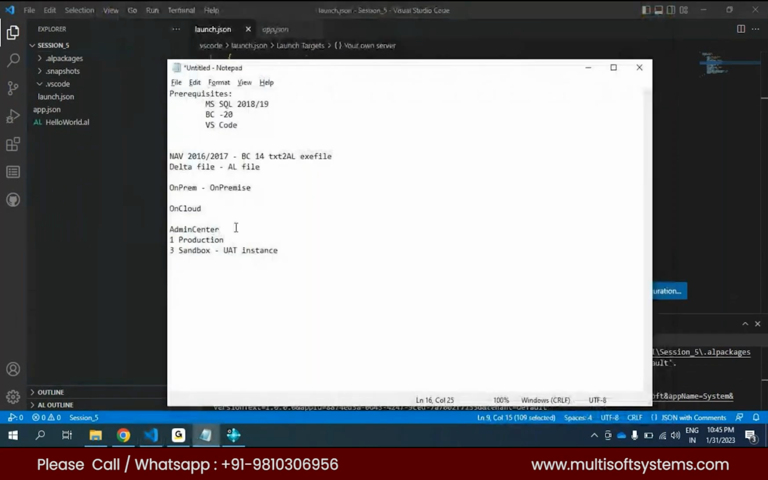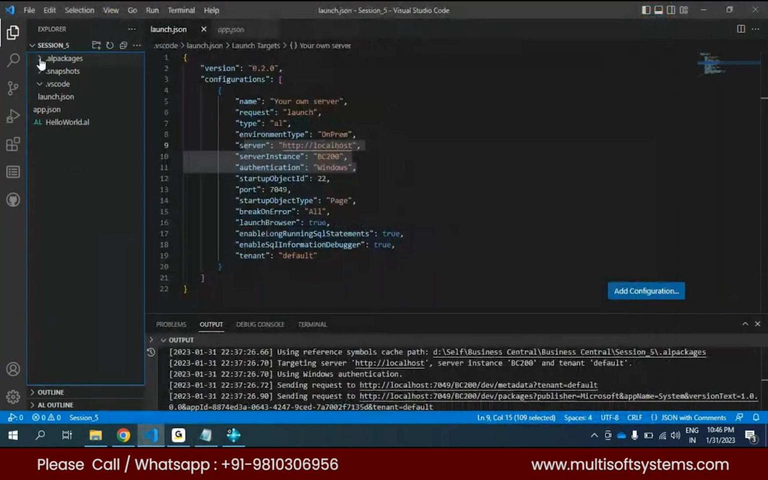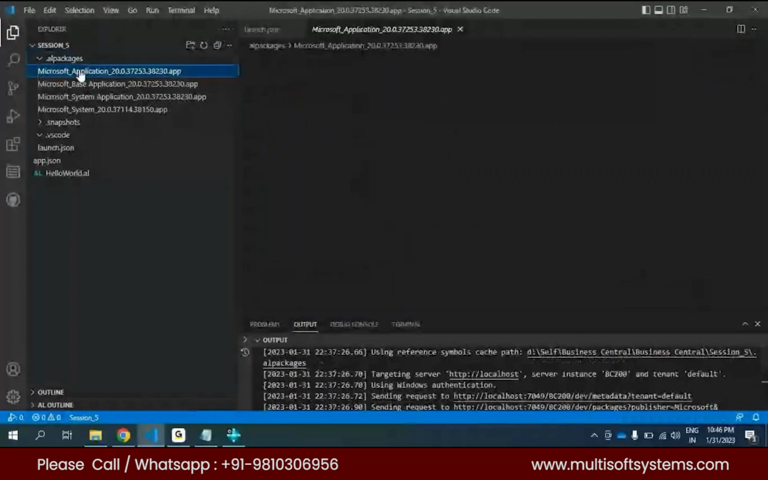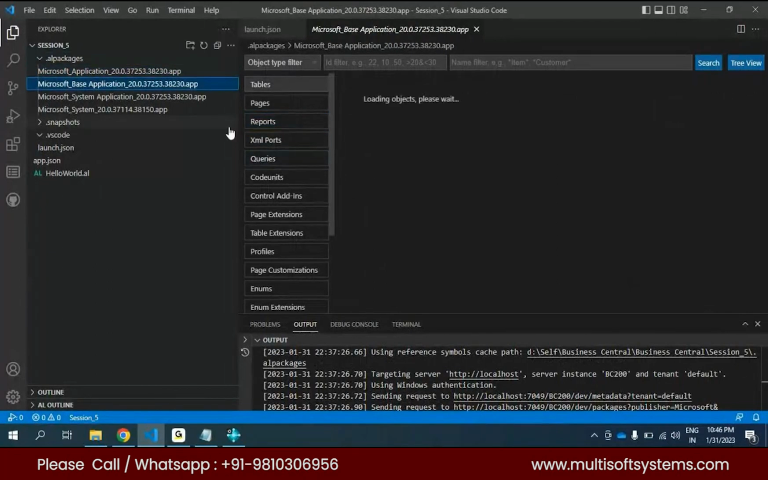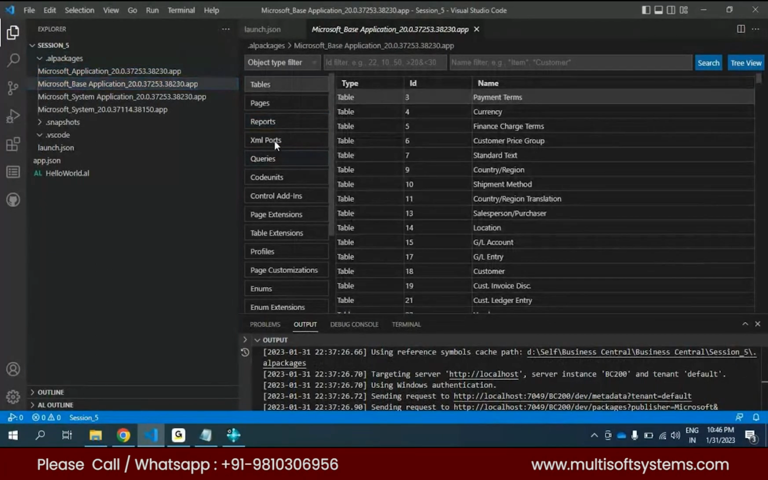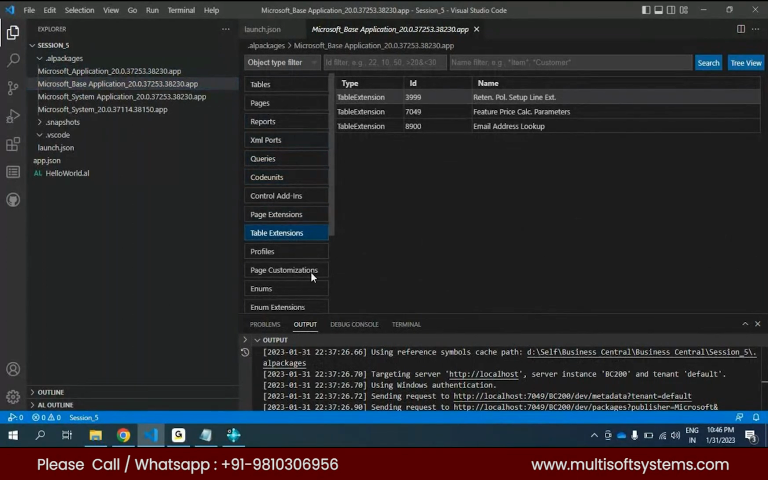So now we have downloaded the symbol, and we can see that symbol here. If you click on this, it will show you tables, pages, reports, XML ports, queries, code units, extensions. These are the AL objects we can say, consisting in the base application.